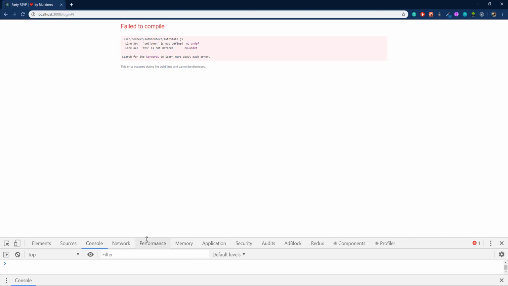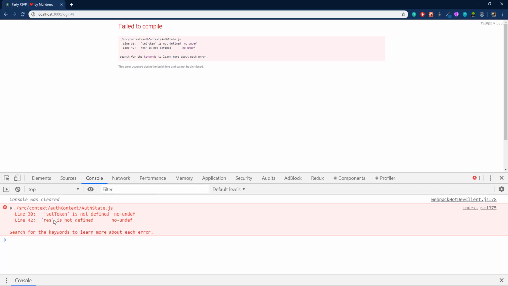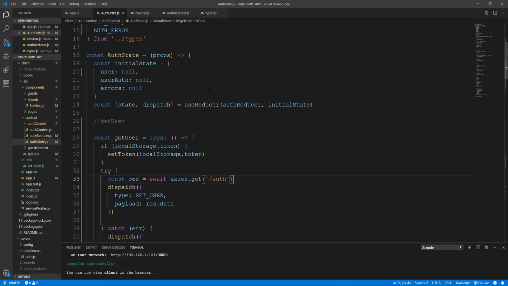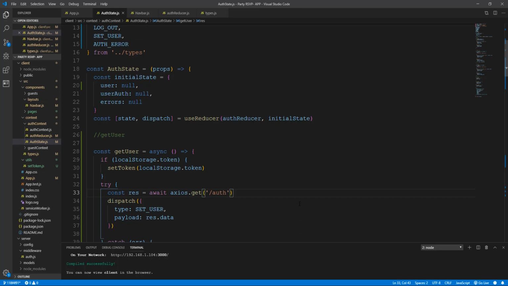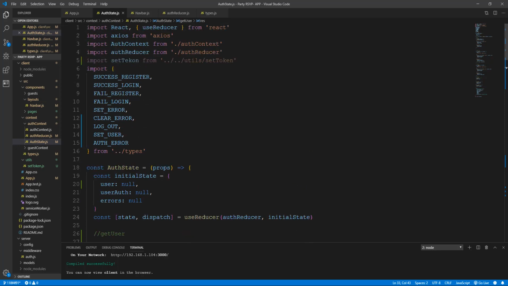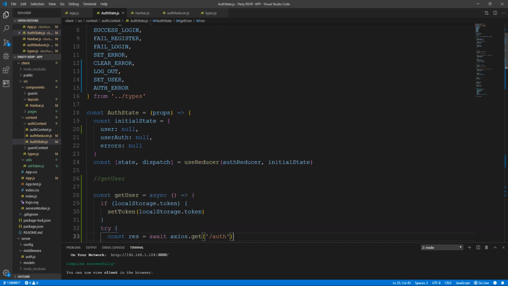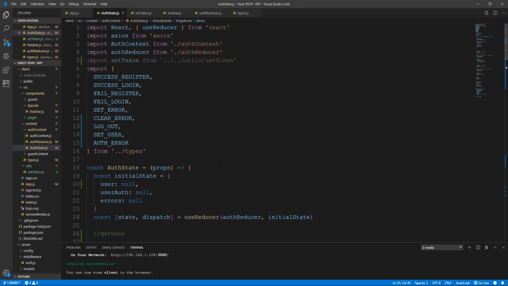Okay, what has happened here? Let me just check. Okay, console was clear, set token is not defined, res is not defined. Okay, so in our auth state, it is complaining about set token is not defined. So we have set token, so it is here. So why is it saying not defined? Because I have a typo here.